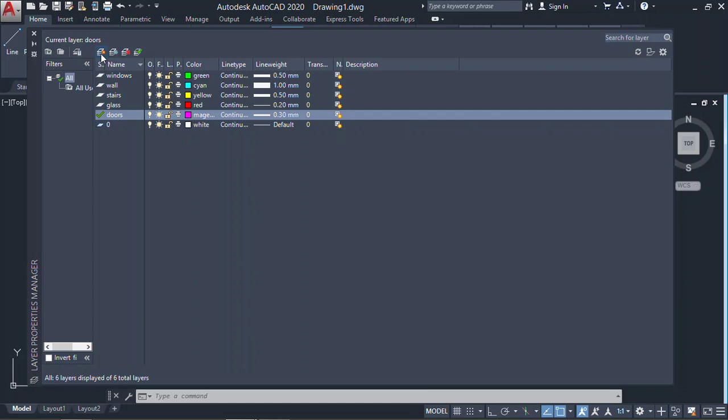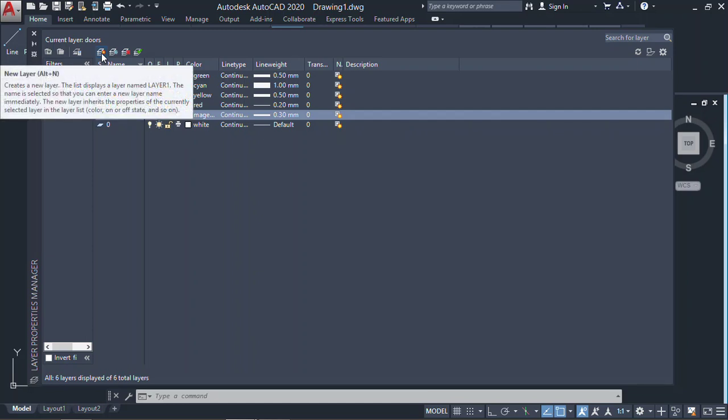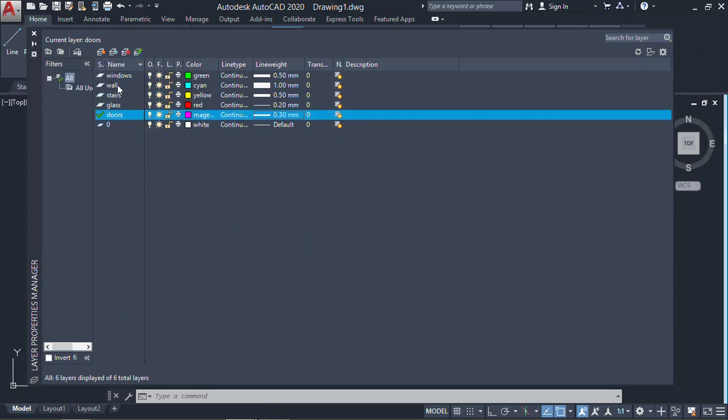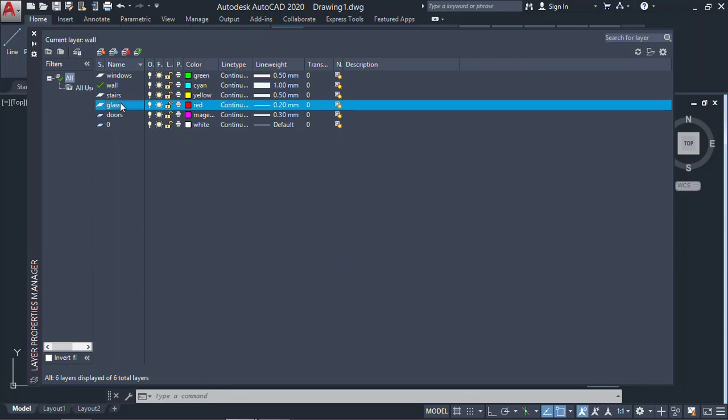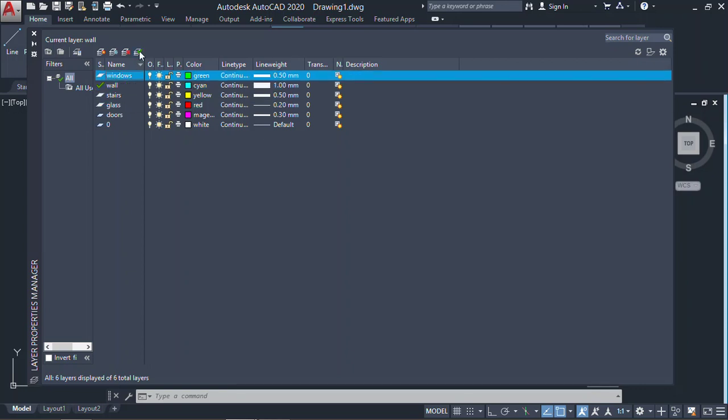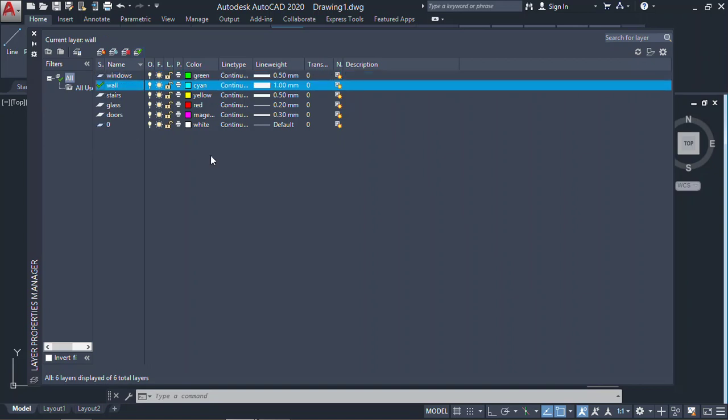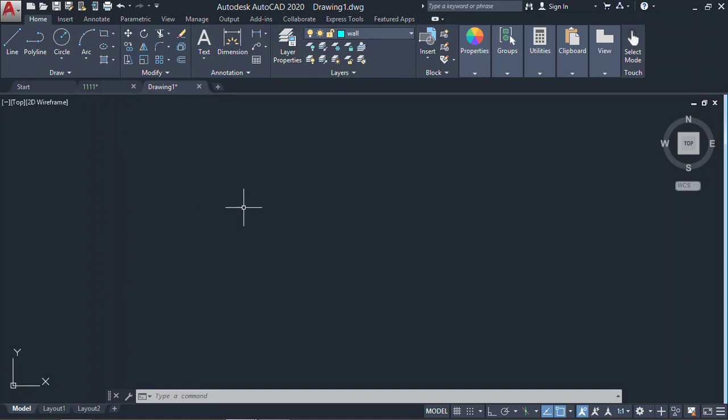As you can see, this option gives you a new layer. This one will freeze the layer, which we'll be studying in next lessons. This one will delete the layers, and this one will set it as a current layer. So for example, if I want a wall, I can double click on it, or even click on this option, and it will set it as current layer. So right now we are on wall, and we want to start drawing a small room.